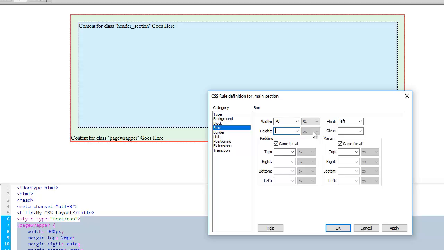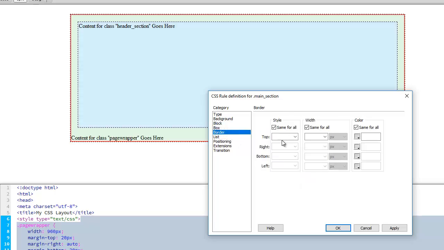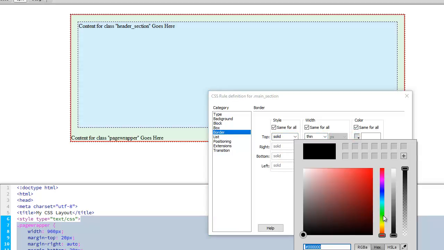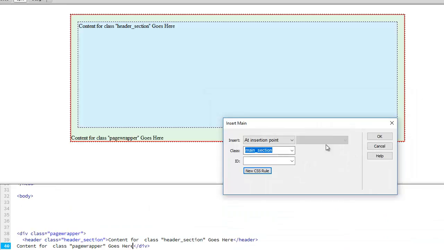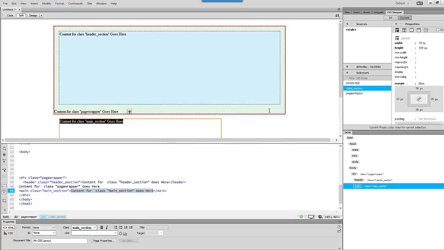Let's give it a height of about 300 pixels, so we have something to work with. Let's give it a margin again of 20 pixels all around. Let's give it a border so we can identify it more easily. Solid, thin, color. Let's make this one orangey. That sounds pretty good. Enter. And I think we're okay for now. Let's click OK and see what happens. Main section, OK again. OK.